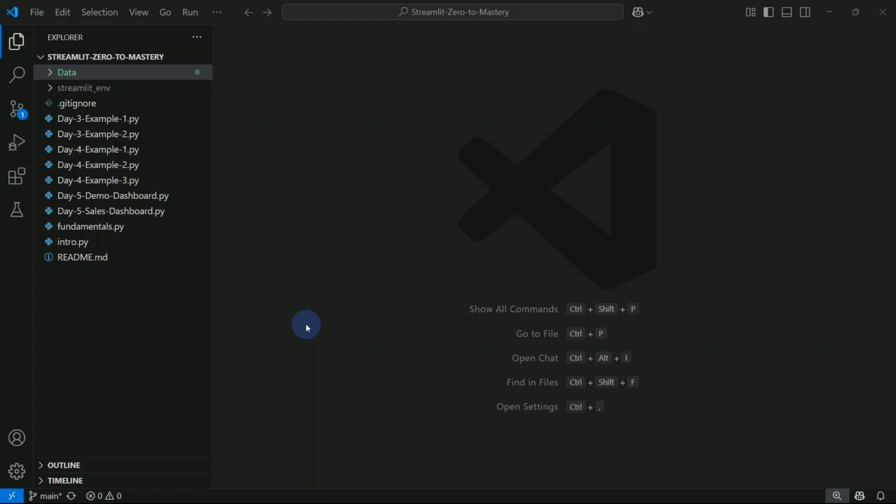Today we are diving into Retrieval Augmented Generation, or RAG, and I'll show you how to build a fully local RAG application using Streamlit for the UI and Ollama for running large language models entirely on your machine.